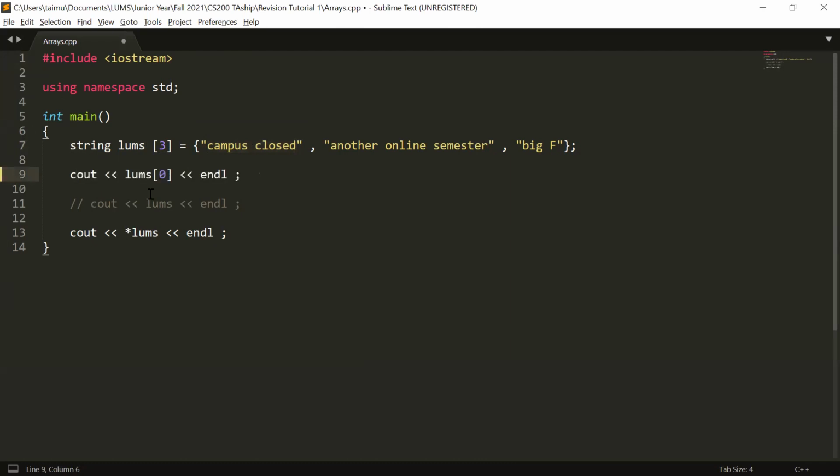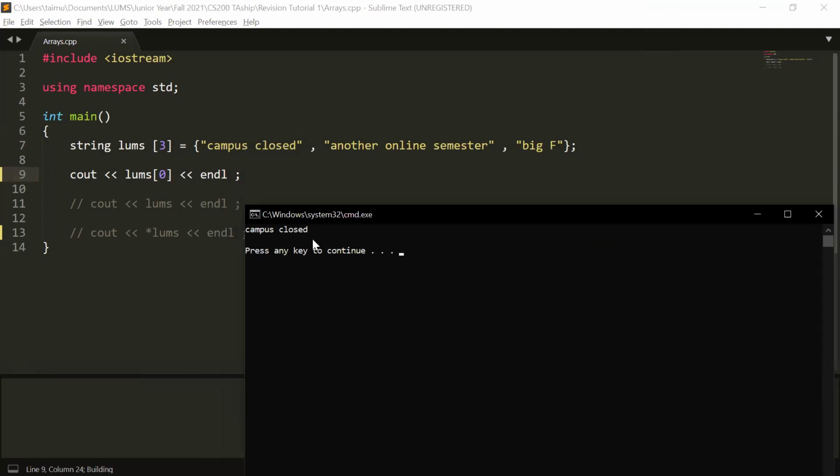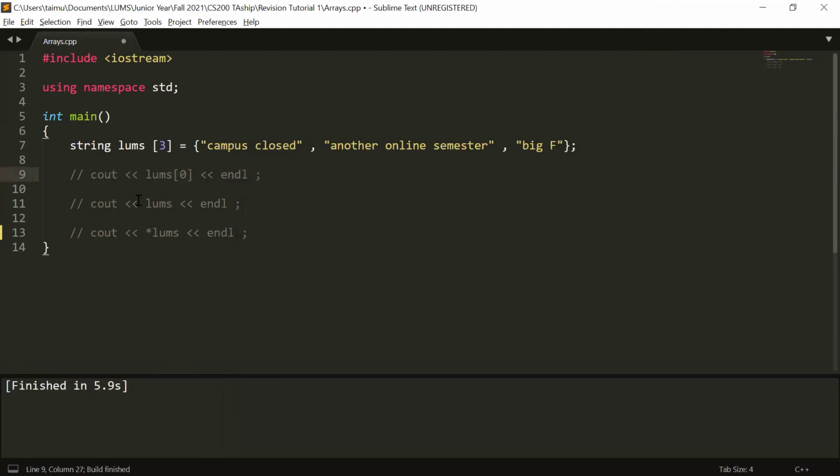Now everyone knows, okay, to access campus closed, we just need to write the name of the array followed by its index, so 0. So I think it's pretty understood what the output will be here. If I run the program, I'll get campus closed, which is exactly what I should have gotten. But however, if I just write the name of the array, what do you think will happen here? Can anyone tell me?